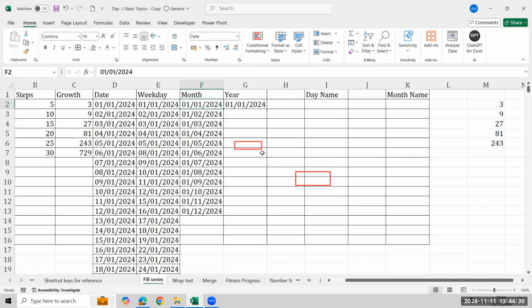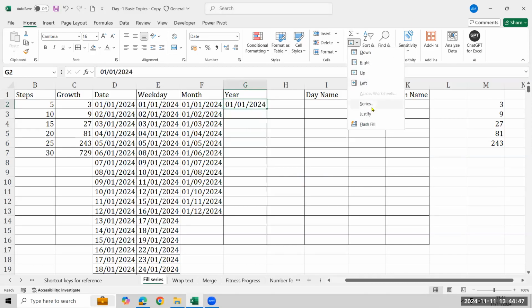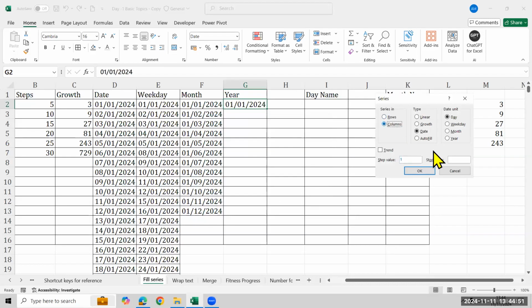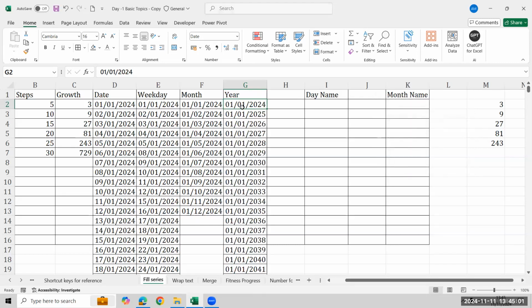Now the next one. I need the next 10 years of data. If I need the next 10 years, only the year should change. Then I'll go to this fill series. And here we have a column again. And here we have something called year. In this, I'll just write 01, 01, 2050. So it will give me all the years till 2050.